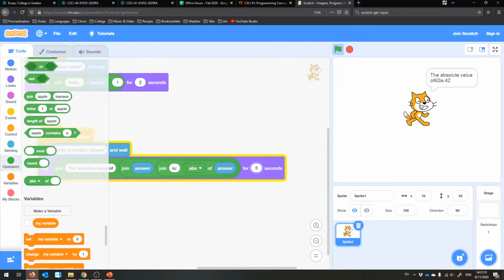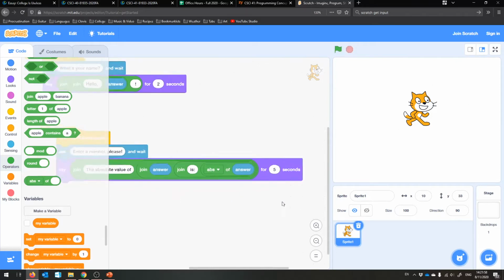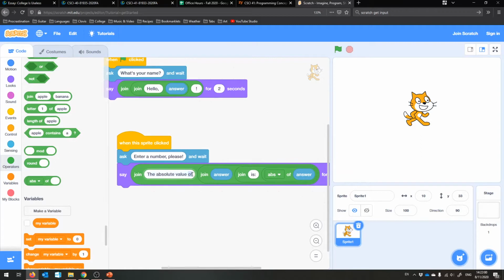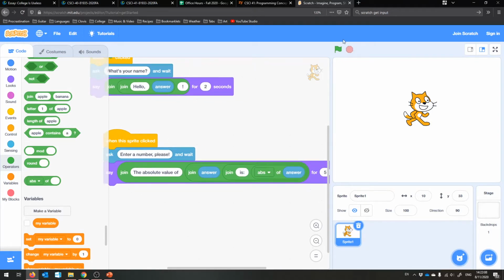Oops. 42. Look at all the lack of spaces right now. So we need some spaces after the of. And then it'll print the number, but then we need some spaces after the number but before the is, after the number before the absolute value. Then it'll probably look right. 42. So the absolute value of 42 is 42. Yes, it is. Okay. Stop.